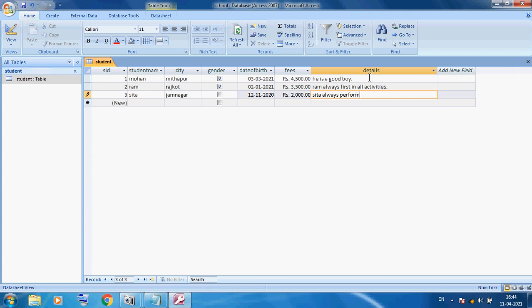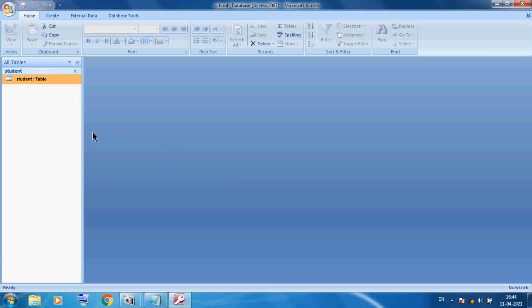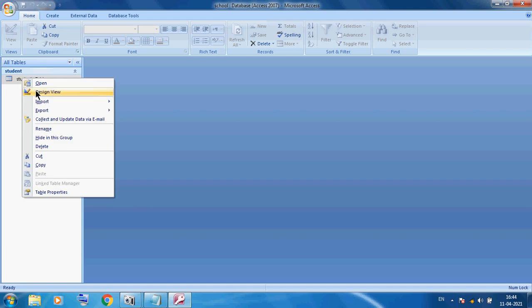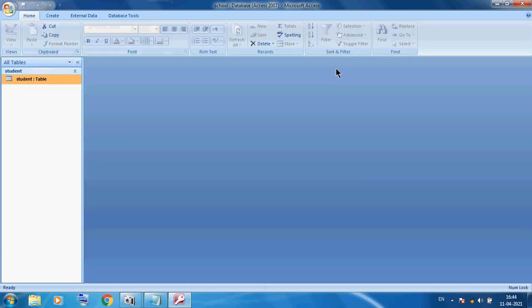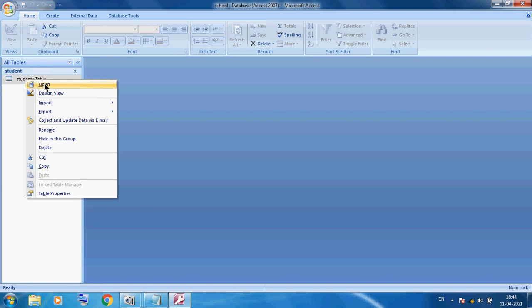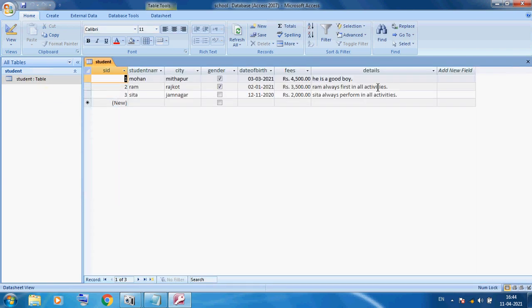performs in all activities. Okay, so you can write multiple things about Sita. Now this is our records. Okay, I want to close, and yes. Okay, so when you right click and choose design view, you can see the structure of the table with data types, and when you right click and click on open, you can see all the records.